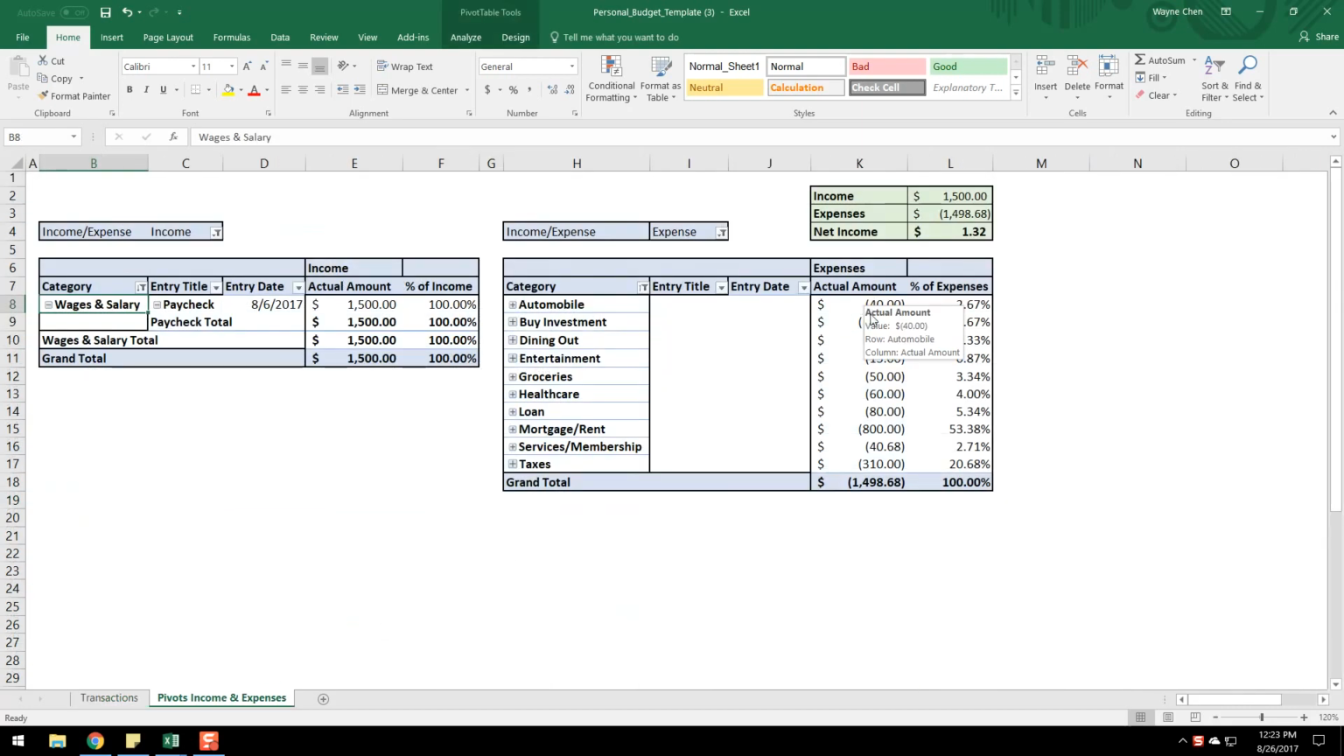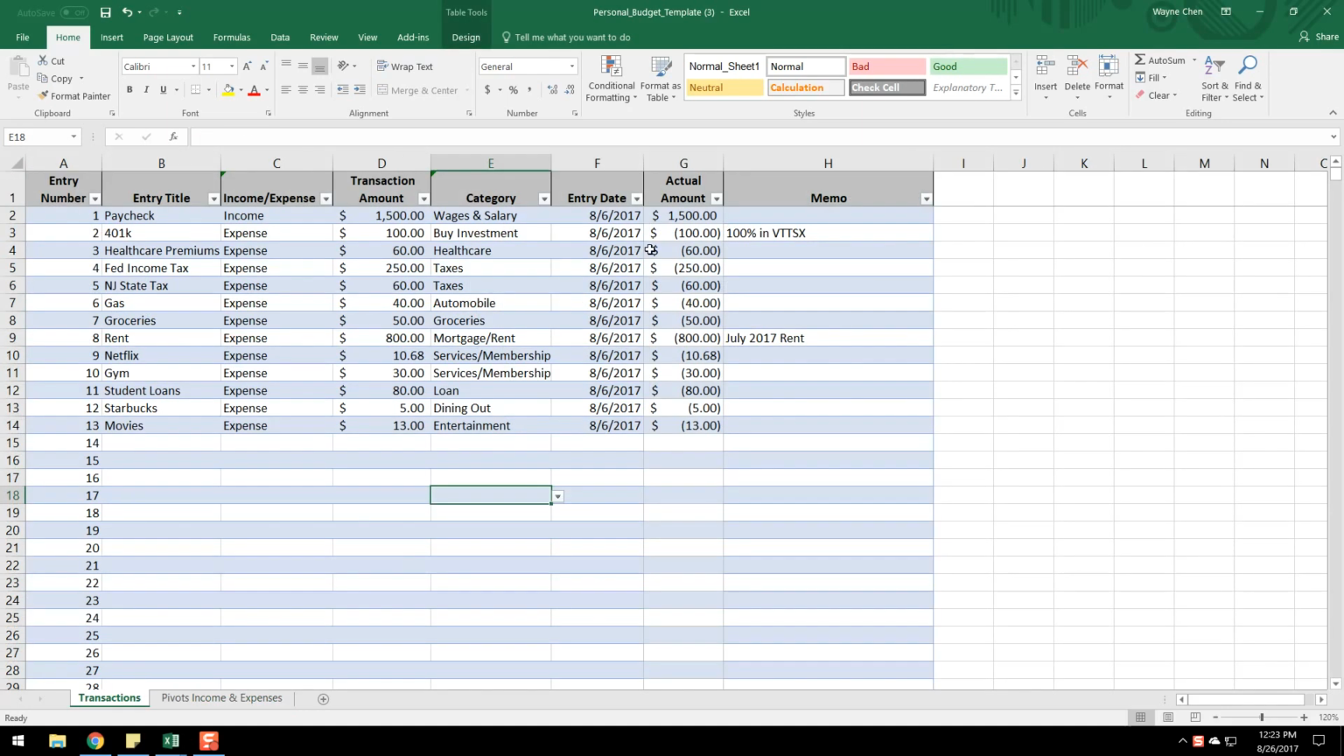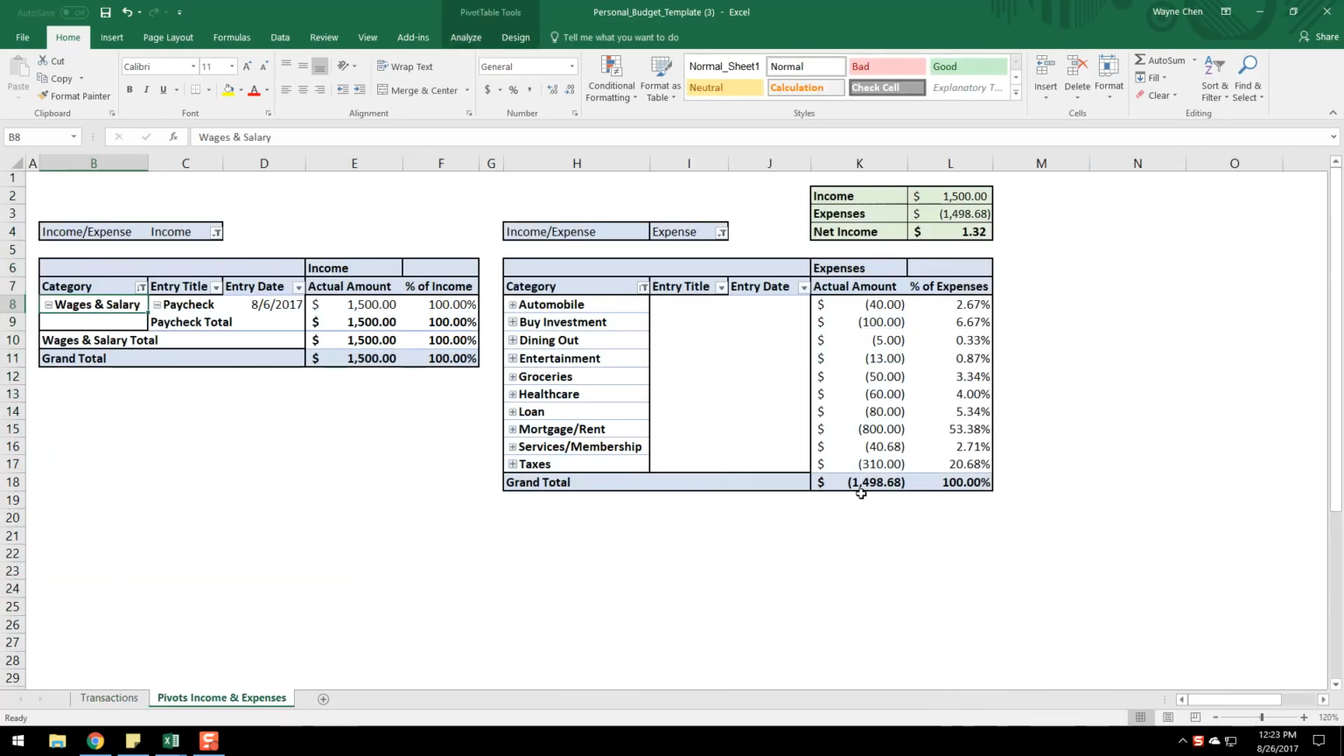Now, all of these expenses, I'm willing to bet, if we added all of this, it looks like it's $1,498.68. Will actually total up to just that. So this makes it easy to see what's coming in and what's going out.